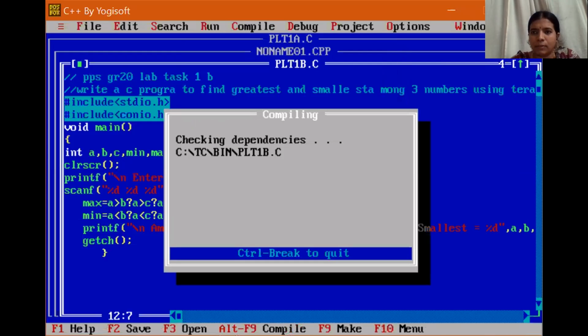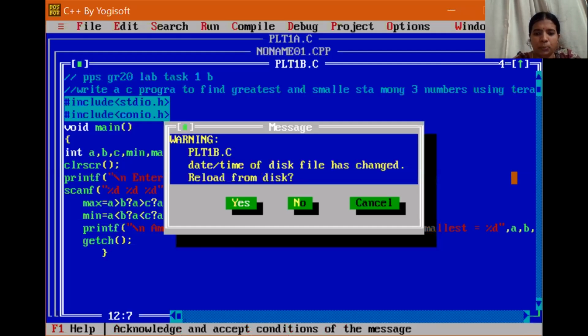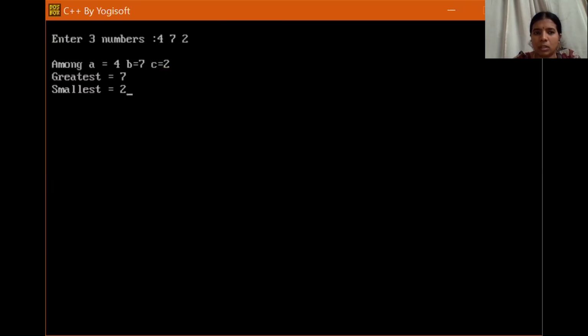In the next lesson, we will try to write the program from scratch. Enter three numbers. Let my three numbers be 4, 7, and say 2. Enter. Here A is 4, B is 7, and C is 2. The smaller is 2. So what's the output? The smaller is 2 and the largest is 7.